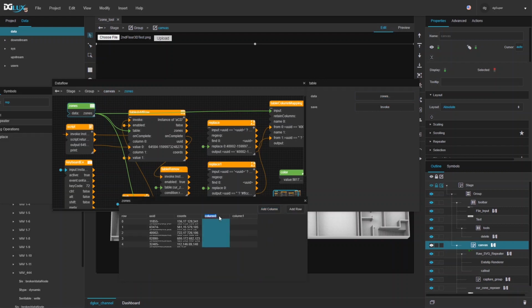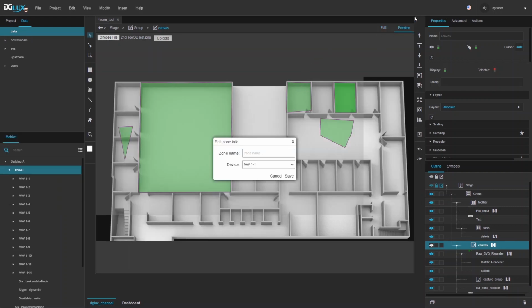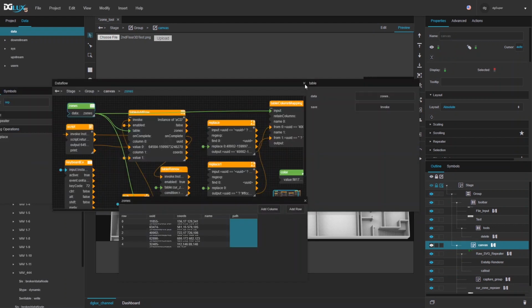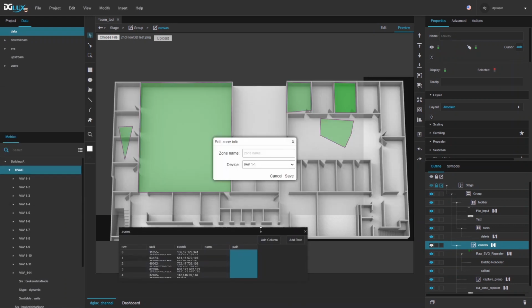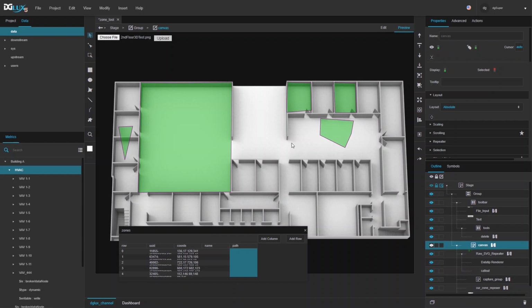Otherwise, there'll be nothing to edit. So name and path. Now let's watch the magic happen. All right, so we'll just keep this table open and cross the fingers that everything works. So close it out. Well, we know the close works now.